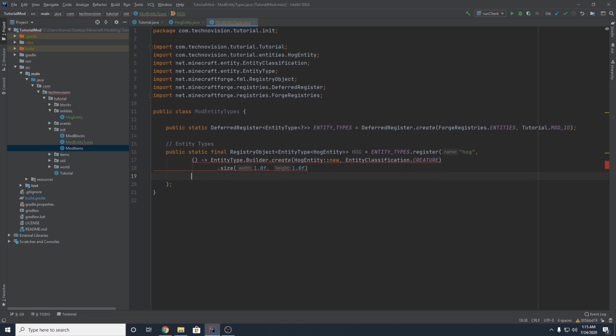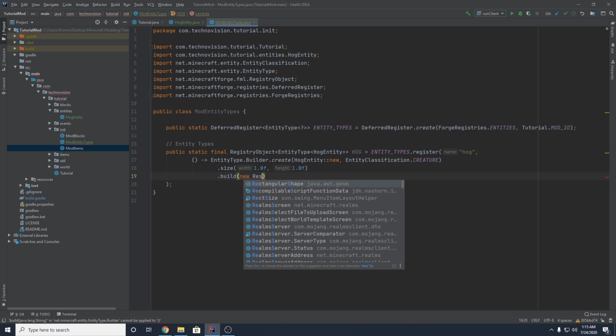And then we also want .build, so we can actually build this entity. And we're going to pass into here a new ResourceLocation.